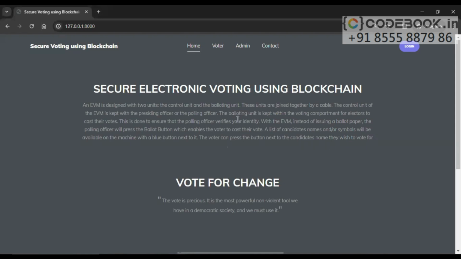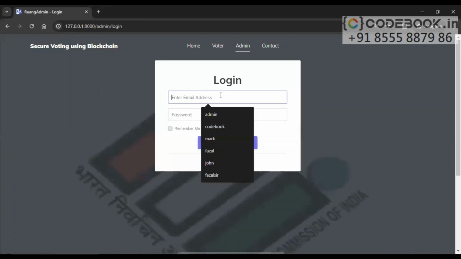Let me tell you, there are two different types of users. This is the landing page and two users we can see here: voter and admin. Let's try to go to administrator and log in with admin credentials.